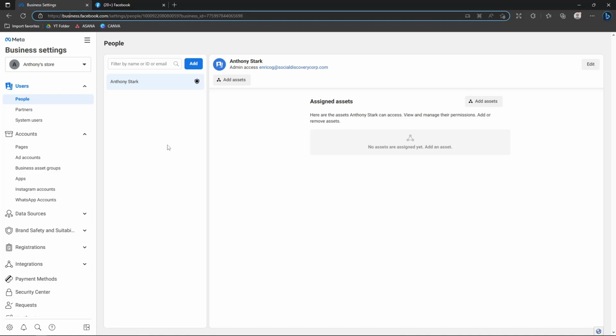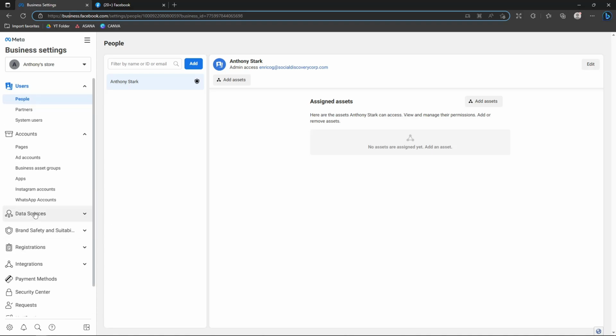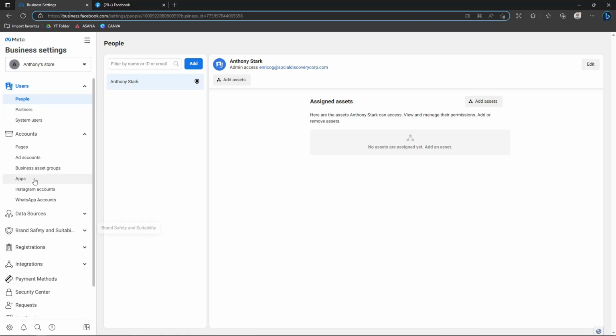Okay? Now once we're here, please notice these tools or sections on the left. If you're not seeing them right now on your end, just click on this setting icon right here, and I'm really sure they will show up. So the most important part here is make sure that your apps or your accounts are connected on your business Meta account. Let's go on with it.